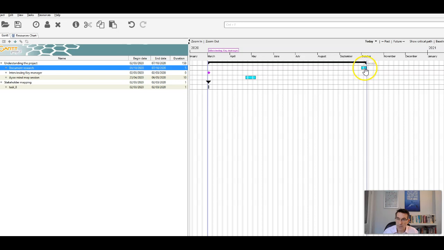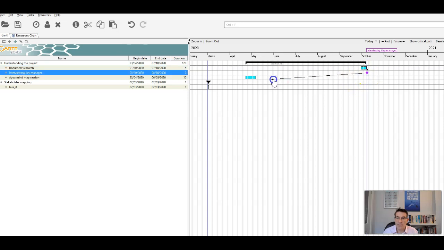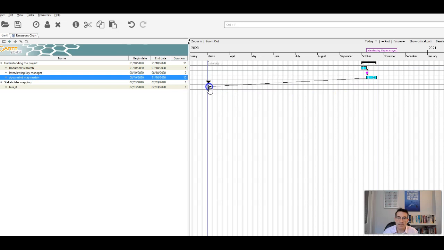So now I want to put these dependencies in place. I'm just going to put my mouse over it until it changes shape like that, and then click left and drag that arrow to that milestone. So then you can see I can't interview that manager until I've done that document review. But then let's say I'll start this AO mind map session after I've done the interview with the manager. So let's create that dependency. Okay, then we're off to the races. And then we will only do the stakeholder mapping after we've done the AO mind map. So then again, let's do the same again.